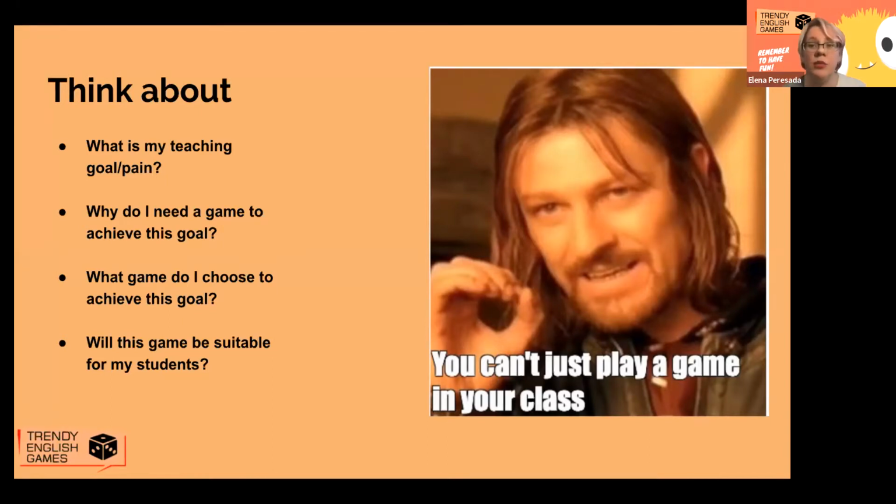Sometimes games are quite time consuming, and for different age groups, for example, when you work with little kids, maybe sophisticated games is not a very good way to work, and maybe you need something else, maybe you need something simpler. Why do you need this particular game to achieve this goal? This is what we have to think about.